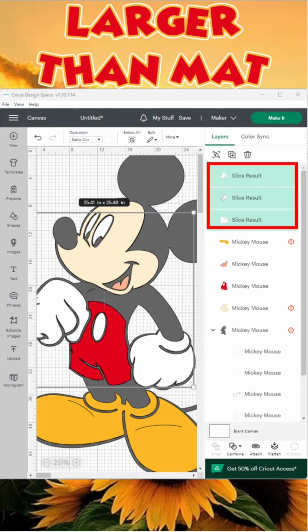Now that I've sliced each section, I'm left with three different pieces of white. And none of these layers have an exclamation point indicating they're too large, so they're good to go.